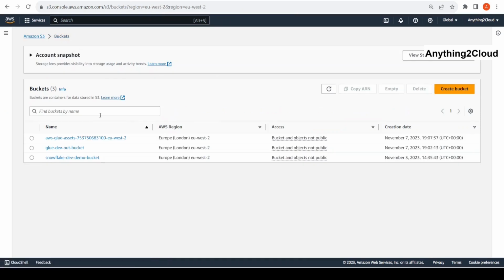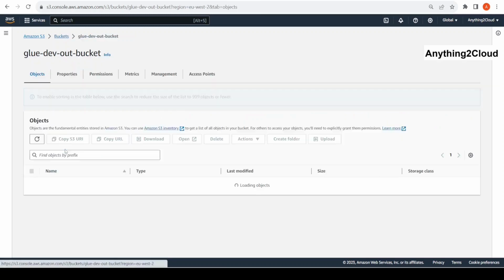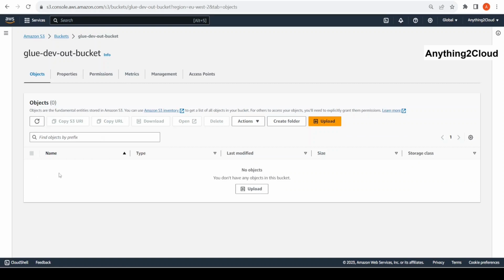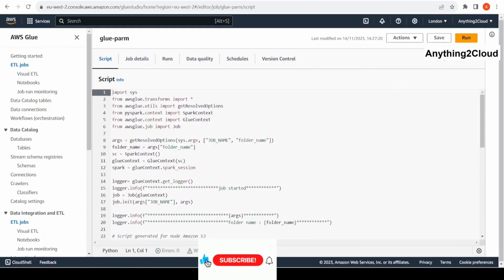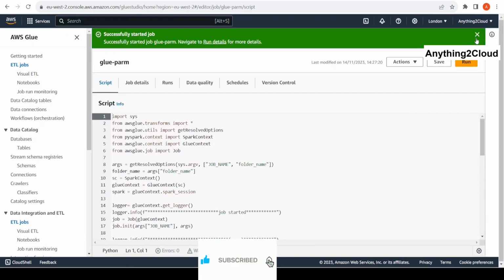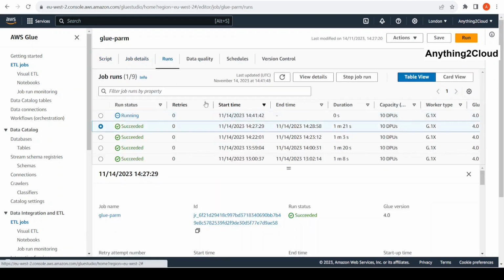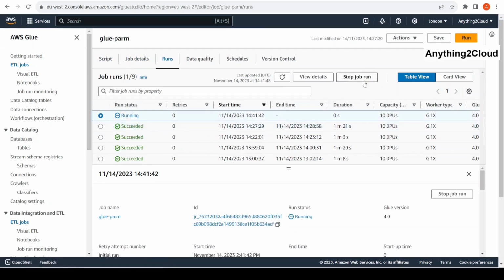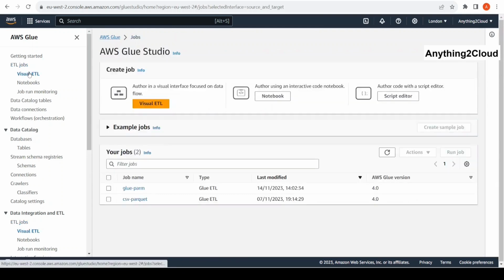Moving on to the bucket now. For my input bucket, I have only one file, the custom.csv file, and my target output bucket is empty right now. So once we run the job, it is going to create a folder inside this bucket, and the folder name is the value which we are passing as the input parameter. Under that, you will have the actual Parquet file. That's what we're going to do now. Let's run this job now. The job is running now. Let the job run in the background.